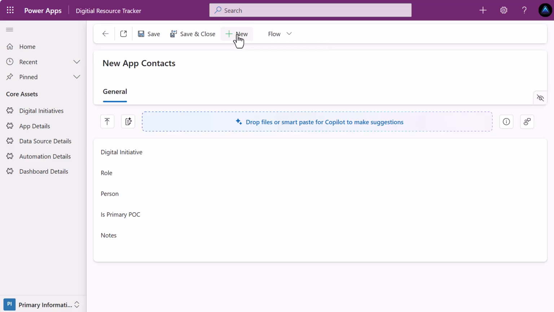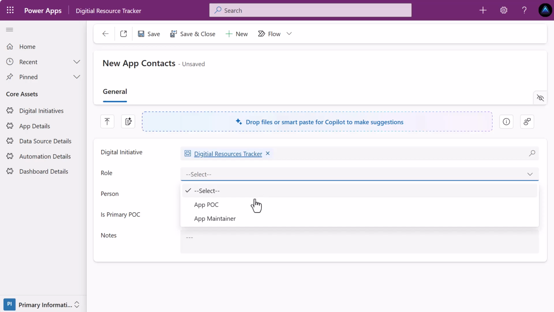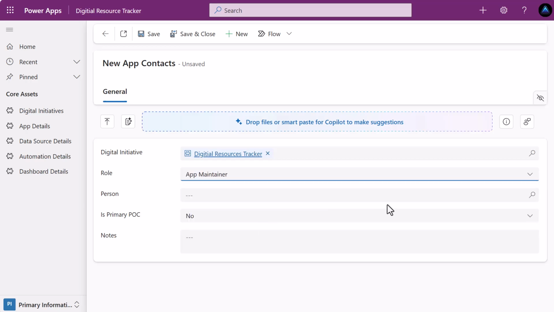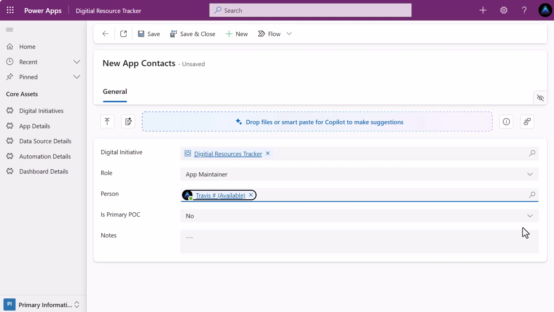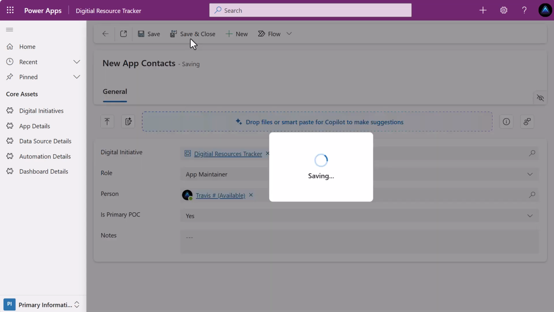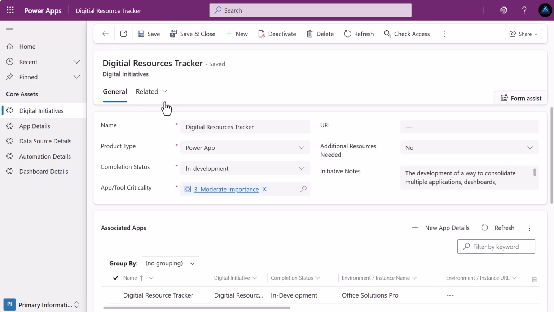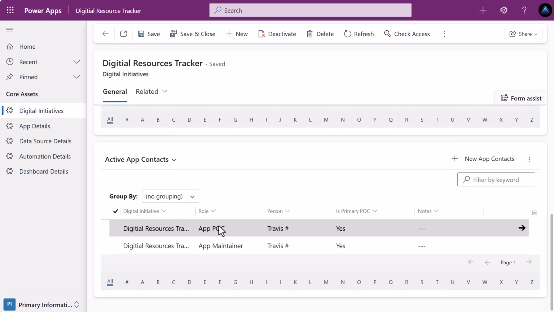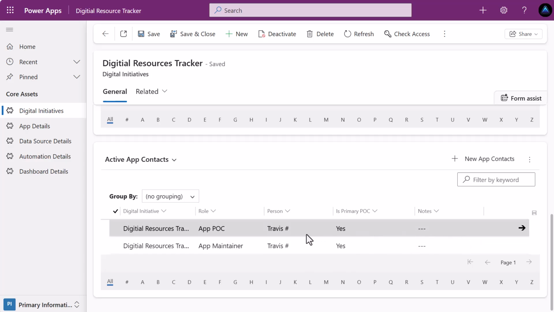And there we go. So that is our app POC. So let's go ahead and add one more. And again, this will be for digital resource tracker, and this will be the app maintainer. And again, that'll be myself as well. So we can see what this looks like. And yes, I am the primary point of contact. And let's hit save and close. So when we come back to our main view here, we will see that we have 2 points of contact. One is an app point of contact, one is an app maintainer, and all the information associated with that.